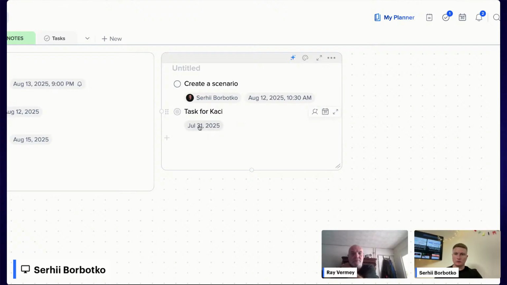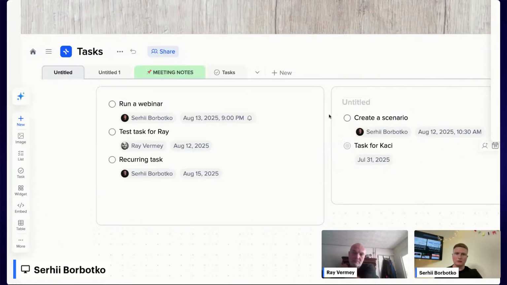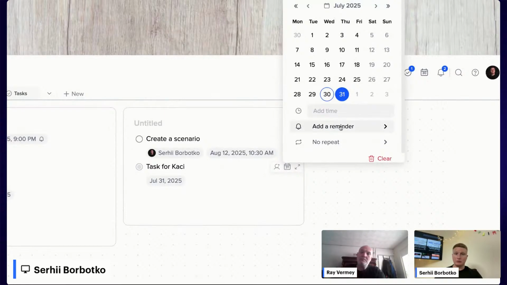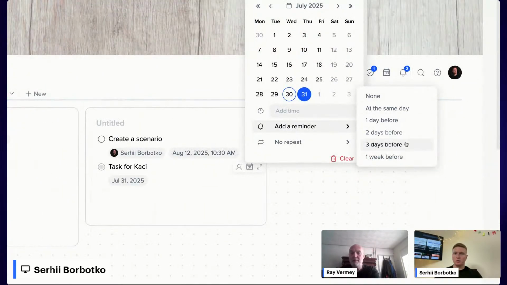So you can click in here or in our calendar in here. It will be a reminder. And you can have a couple of options: at the same day, so it will be at 8 a.m. as far as I remember, or a couple of days before and so on.